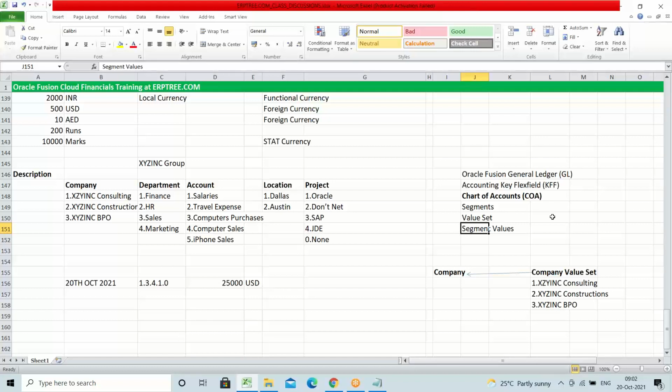So to capture the description of every transaction, we need chart of accounts. Within the chart of accounts, we can segregate the data with the concept called segments. Can we maintain the segment values under each segment directly? No. For each segment, we have to create a separate value set. Remember, for each segment, we have to create a separate value set. And with the help of value set, we can maintain the values. Those value sets we can assign to the specific segment.